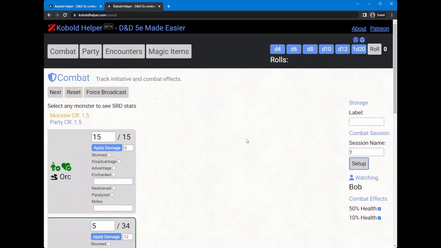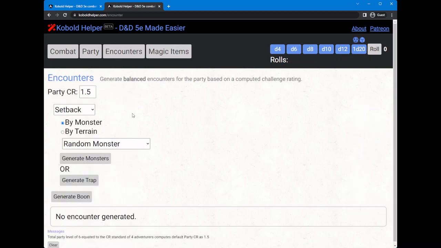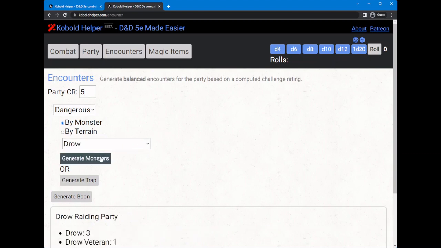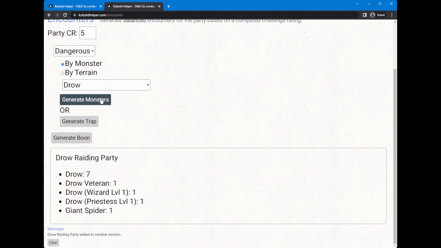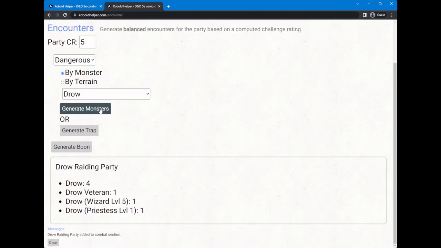All right, back as a DM. I think the next thing to call out is some updates to the encounters area. Again, it's tracking your party CR automatically. You can pick your threat level. I'm going to pump this up just so we can see some better examples. But we got Drow now. Here's your Drow raiding party. Very cool, iconic monster NPC types. And as before, it's all randomized, but appropriate for your CR.